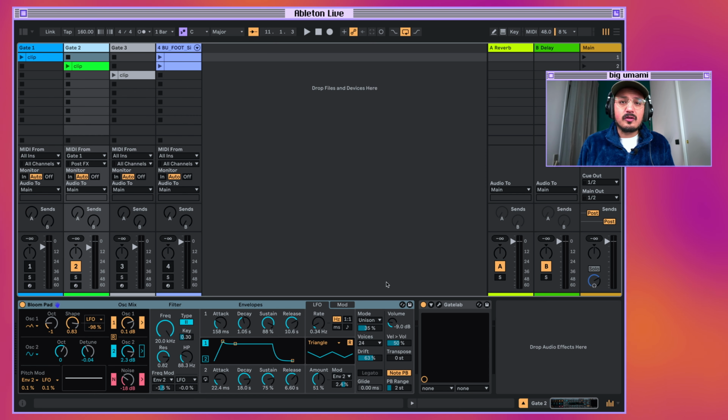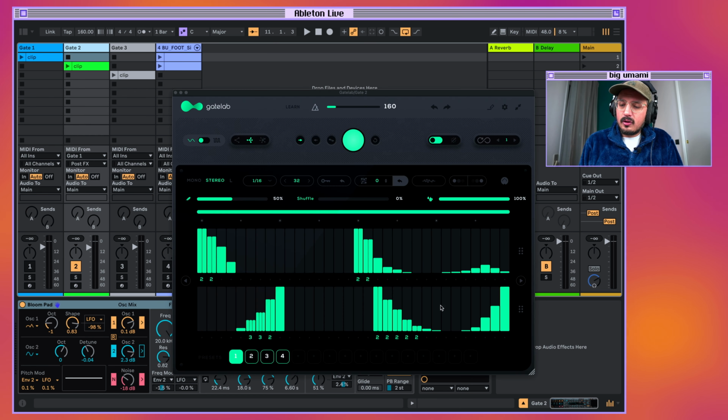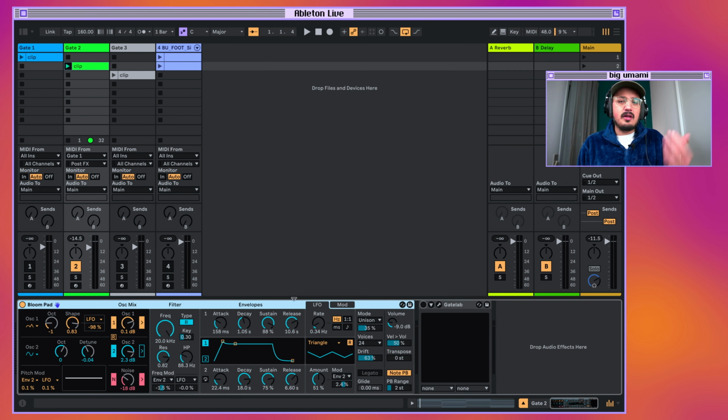Okay, so let's move on to our next plugin. And boy, this is a bit more complicated, as you can see. This is the AudioModern Gatelab, and as you can see, it's got lots of features. It's actually unbelievable that it's free. So thank you, AudioModern, for making this and 2 other plugins very similar to this available for free. It's pretty cool. So let's see what this synth sounds like without any effects first.